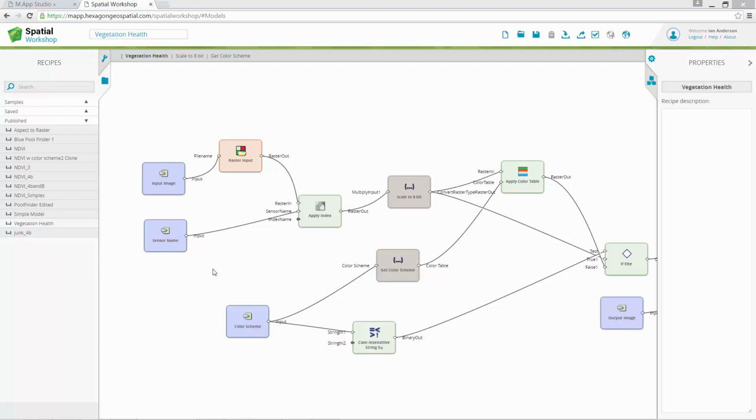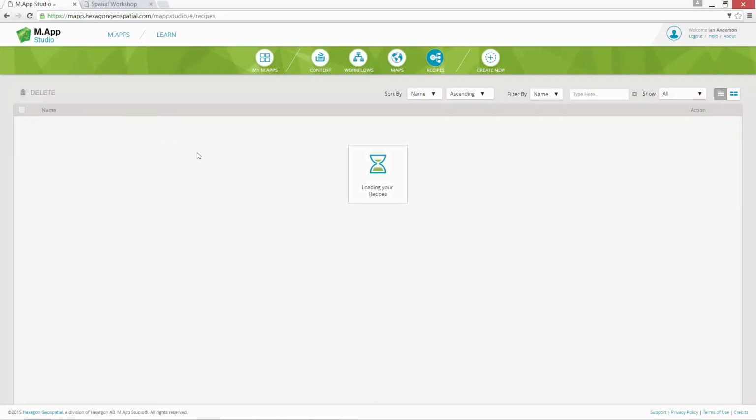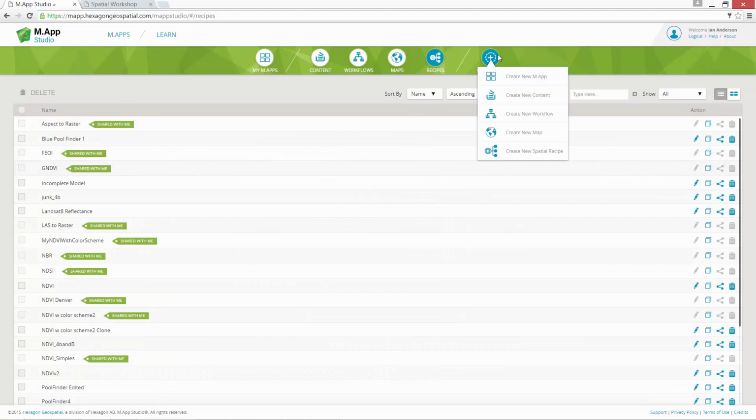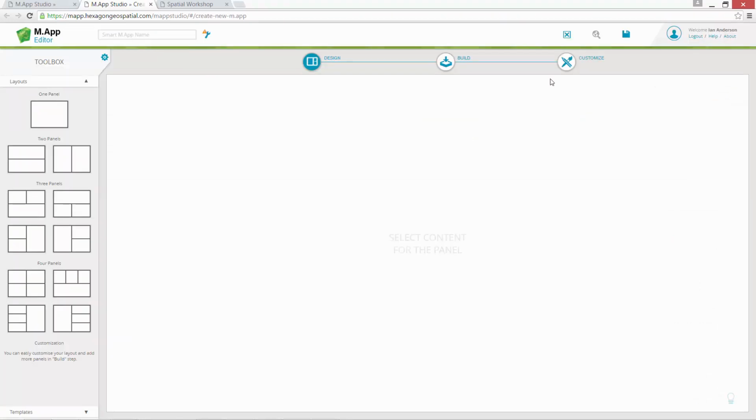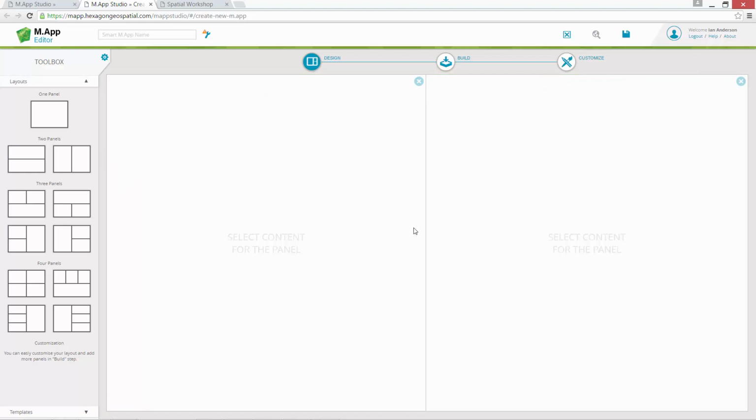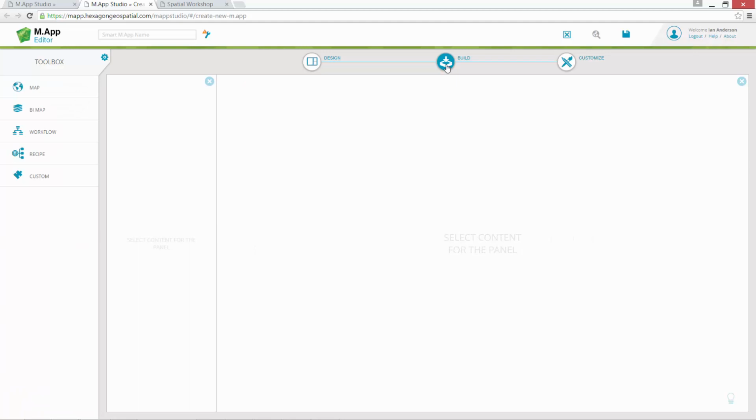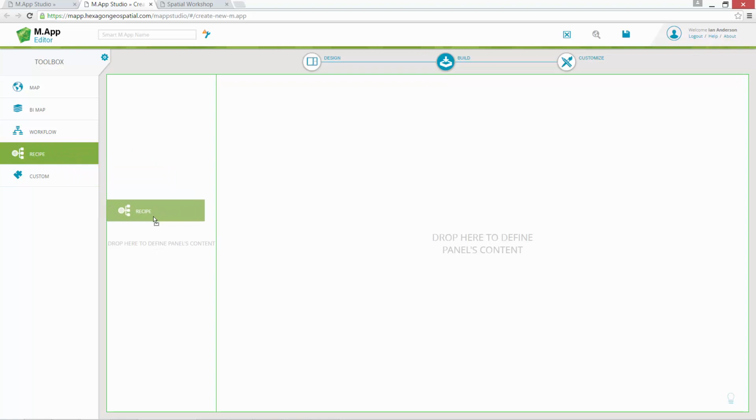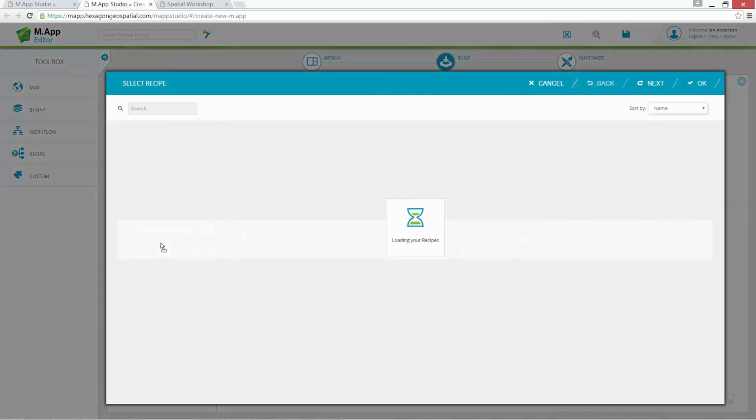Now that the model or spatial recipe is published, we can go back to the studio and we can select to create a new smart map. In the map editor, we have a small wizard where we can design our layout, resize how it is going to appear, and tell it what components we wish to use. So we're going to add a recipe from our published recipes.